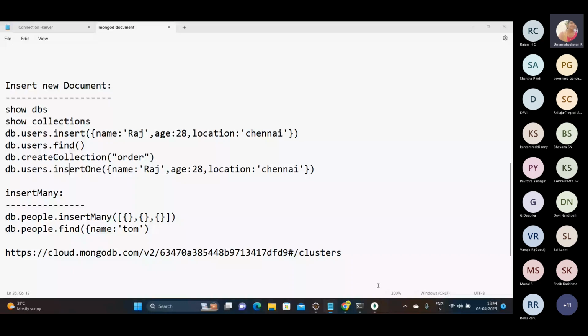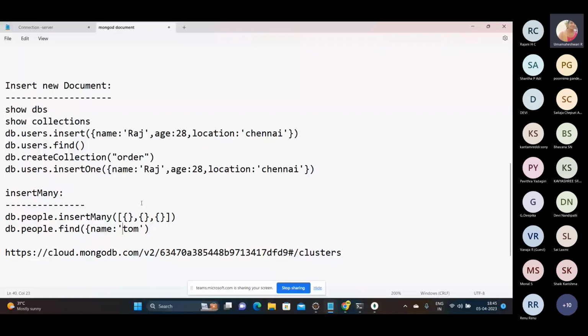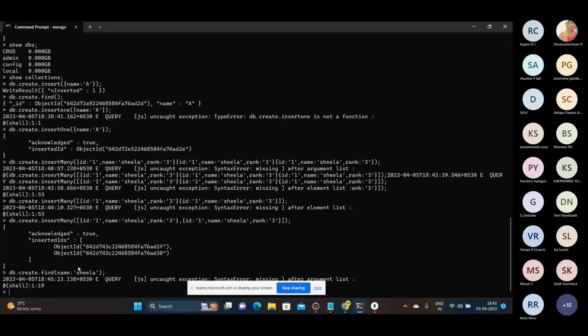I can also find one particular value. For example, I have mentioned the name as Sheila, right? So I have mentioned Sheila three times. I can find it like this: db dot, the collection name, create dot find, and the name you're going to find. So name colon Sheila. Here, how many values will you get? Let me check this.